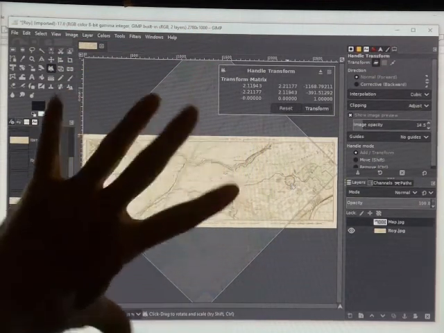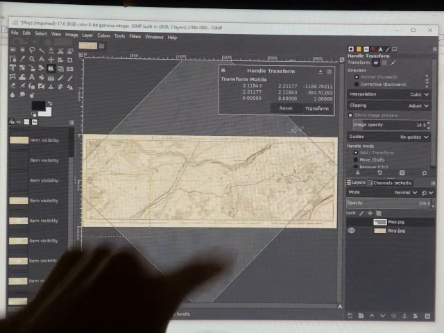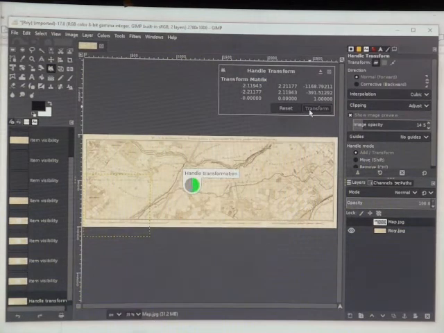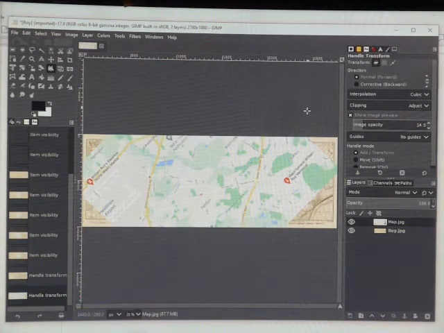The new map has been rotated, it's been stretched. When I've got it where I want it, I say yes, go ahead and do the transform. Well, that's a bit annoying.